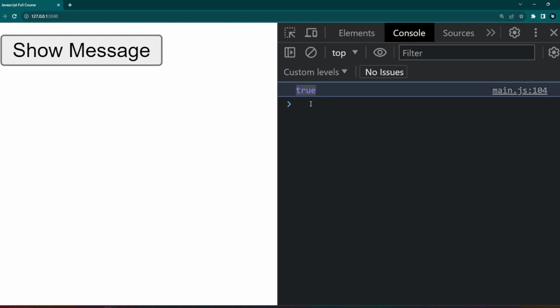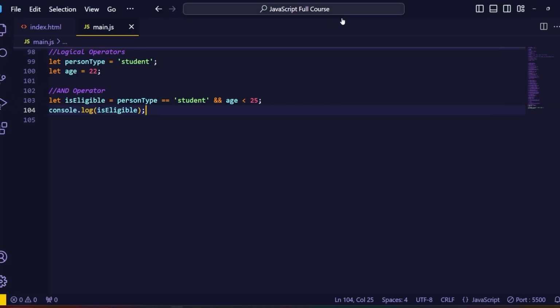As you can see here, we got a true boolean value, which means this person is eligible for the discount. So guys, how did this return true? Can you guys tell me? Yes, of course. This person type is a student. So this first equals to operator returns true. And the second condition is also true, because this person's age is below 25. So both conditions are true, therefore the AND operator returned true.